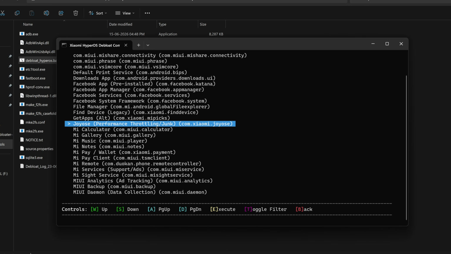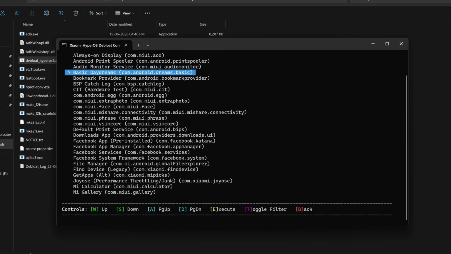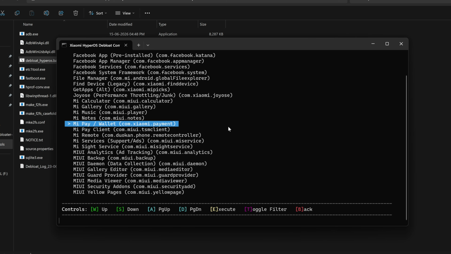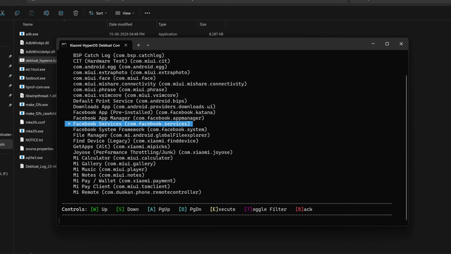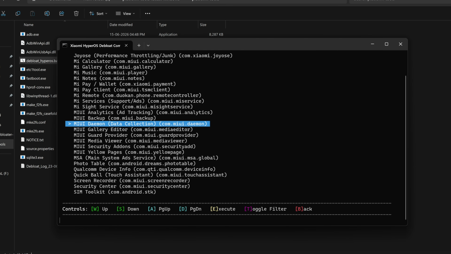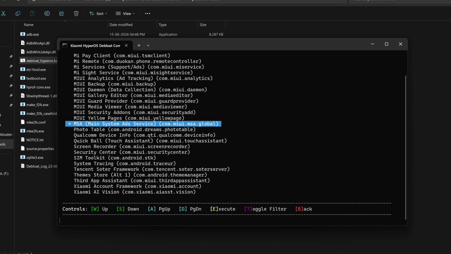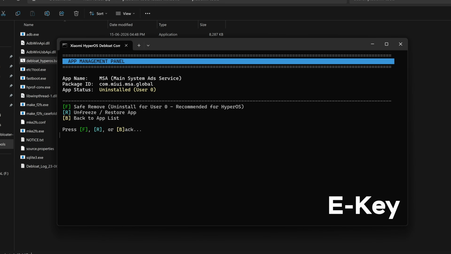Once you are in the list, you can use the W key on your keyboard to scroll up and S key to scroll down. You can also use A and D to page up and down quickly. If you want to delete any application, you can simply scroll down until it is highlighted. Then hit the E key on your keyboard to execute.